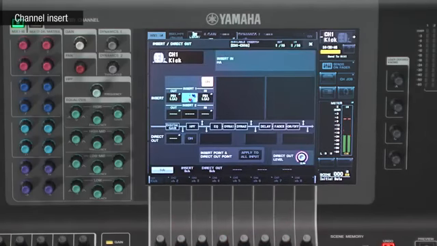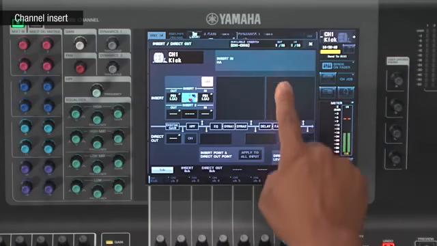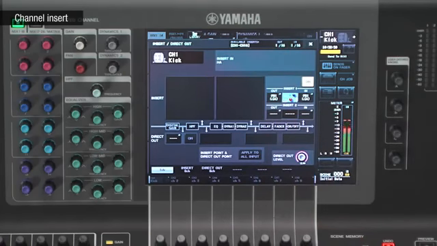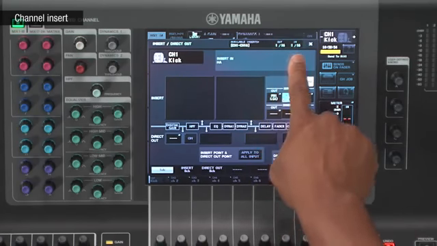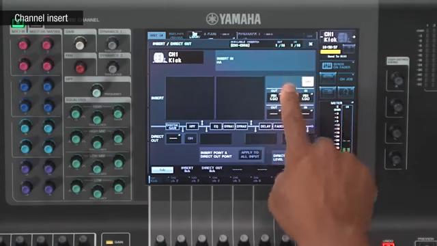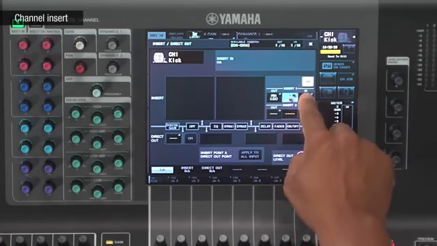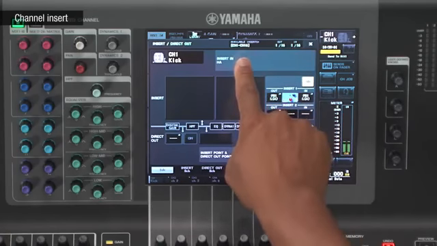If I wish to change the position of that effect, simply select another area. On your CL Series console, you have a total of 16 insert points to use between each one of those insert points for every bank of 16 channels.